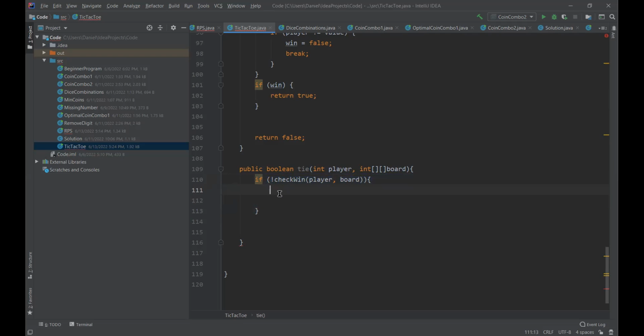So if check win is false, no one has won yet, we then can check each value on the board. If we want to check each value, we'll need 2 for loops again, one to go through each row and one to go through each column. And then after that, we have to get each value in the board.